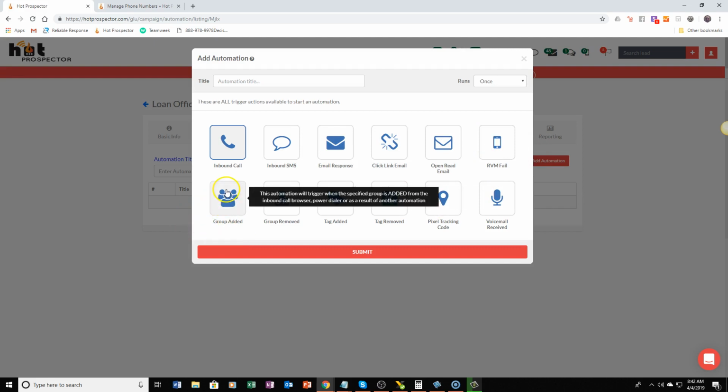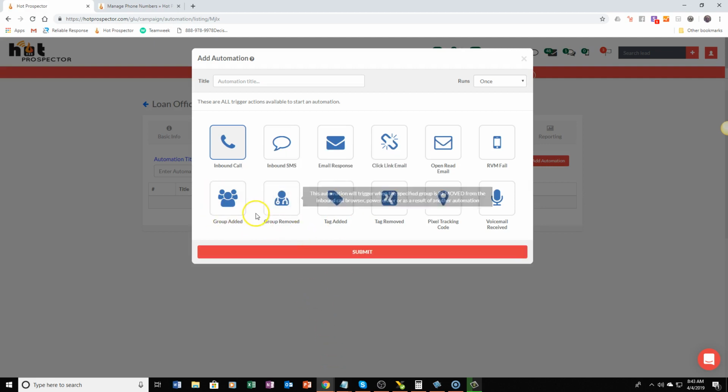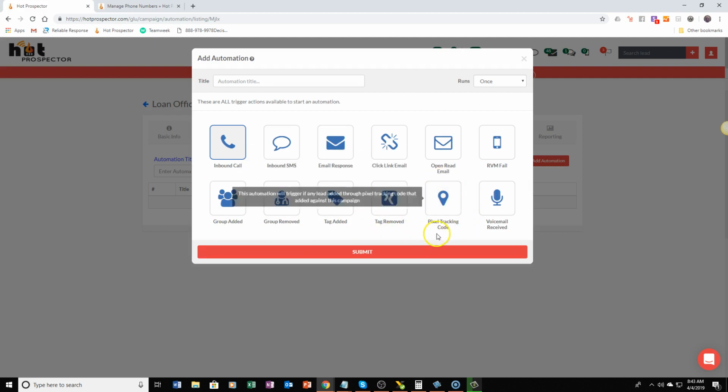Group added. This is basically if the lead is added to another group through some other means within the system, then you have the ability to fire off an automation. Group removed from the lead. So if the lead was in a group and then you removed it, this can fire off an action. Tag added. A tag is a very powerful feature inside of Hot Prospector. So you can do the same thing you can do with the groups with the tags, whether it's removed or added. And this one here is something a lot of people love, and that is the pixel tracking code.